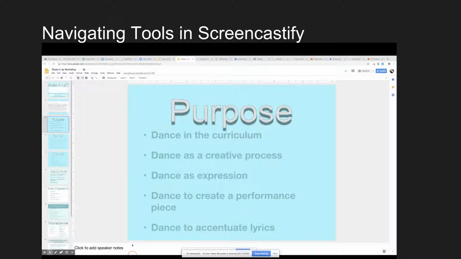Now, I'm just going to exit there for a moment just to show you the pen tool. So if you wanted to write on a slide, you can click on the pen, and then you could write to demonstrate your point while you're still talking and describing. And then there is also an eraser in case you want to do that.